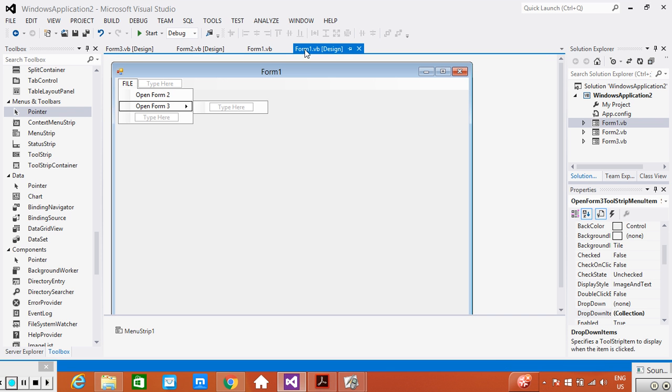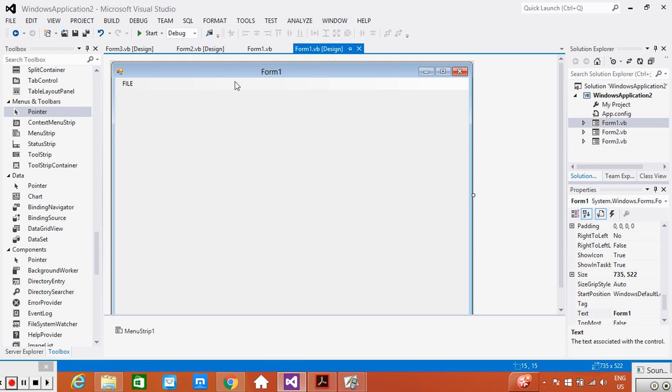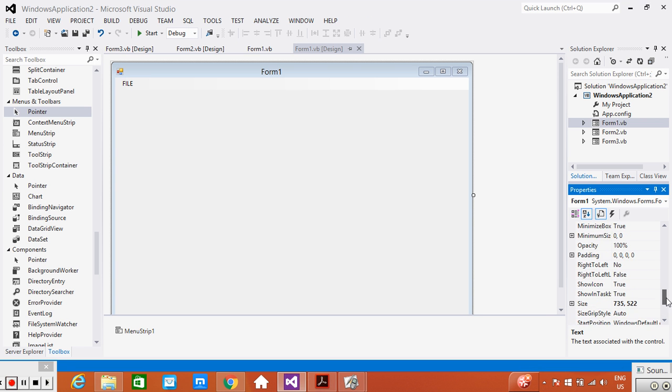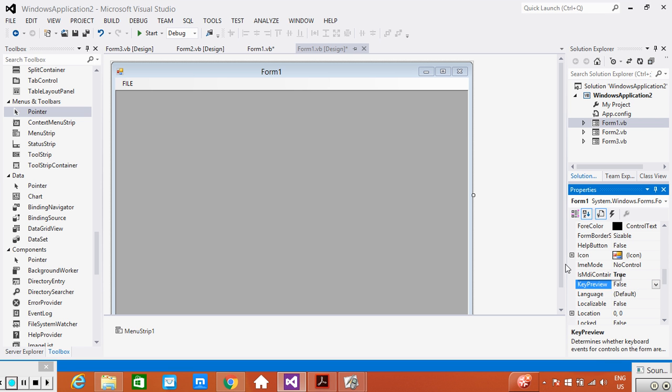So what I do is I go to my form 1 and I want to make it a parent form for form 2 and form 3. So we'll go to the form property here and we will search the property, MDI container. So by default it is set to false. So when I set it to true, it looks like this. I set the MDI container property to true. This means now this form can act as a parent form.